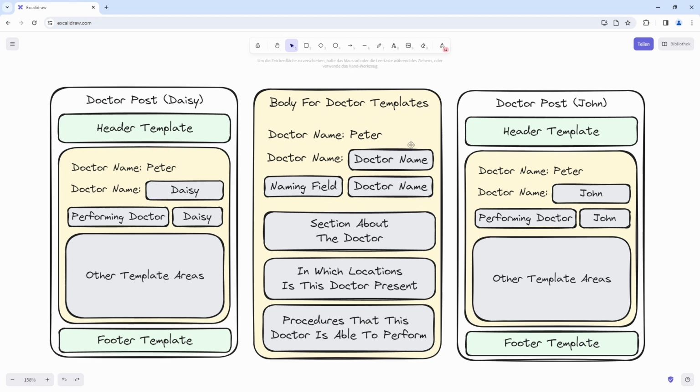The first example is for static data. And here we would just add some text to our template like the header or a paragraph. In this case, it is the doctor name and the actual name. As we can see with our sample page, this would get taken over without any changes, even though this doctor's name is Daisy and this one's is John.